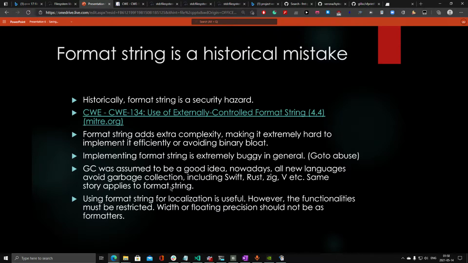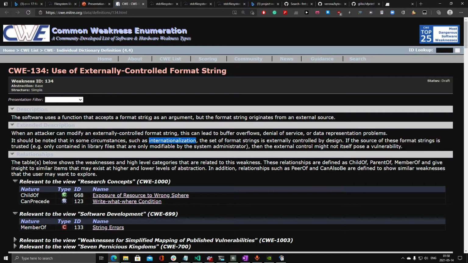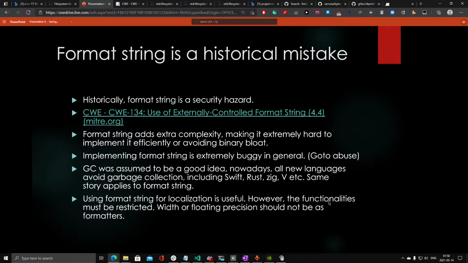Format string is a mistake. Using format string is useful, like the CWE is saying, but I would argue the functionality must be restricted. Likewise, floating precision should not be part of formatters. First, you make things very complex to parse. Second, it is not just from a localization perspective. If you use floating precisions or other such features, you will never be able to satisfy it. It's a sub-language. You'll find this functionality is still not enough, and you'll keep adding to it.